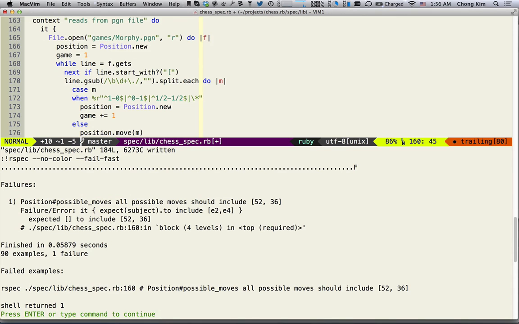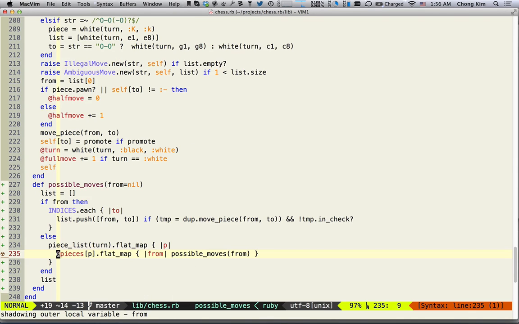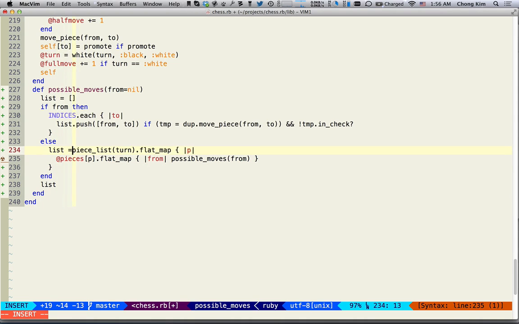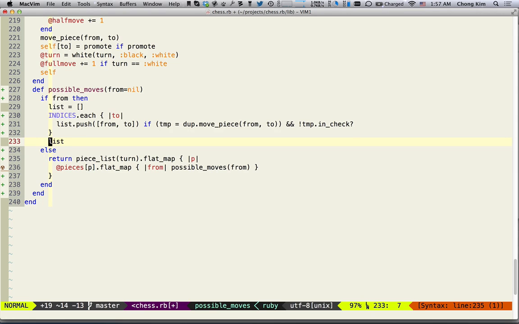All right. Expected bracket to include, oh, possible moves returned an empty list. The reason why is because we're not actually assigning it to a list, so this is what we want. As a matter of fact, it just needs to return it because it's just one thing. And this one, we can just have it inside.